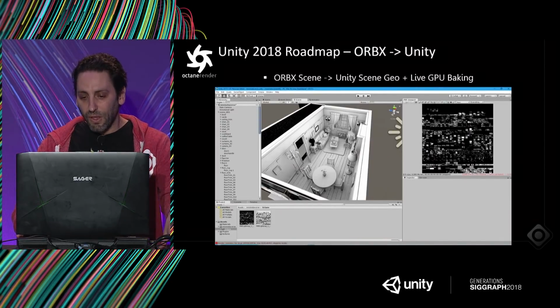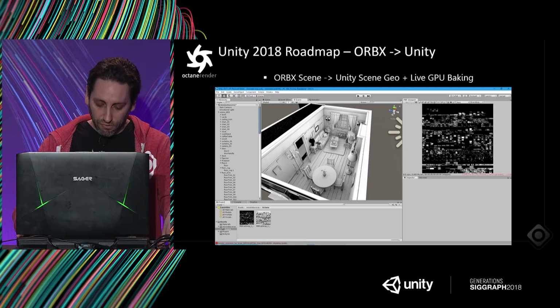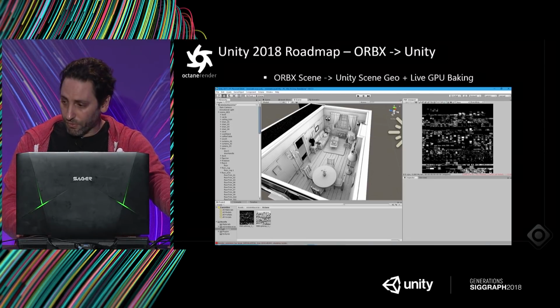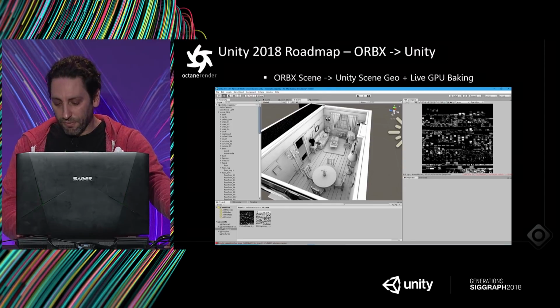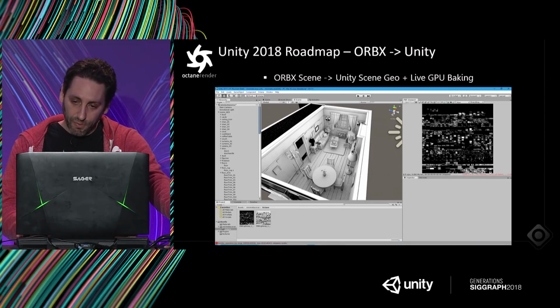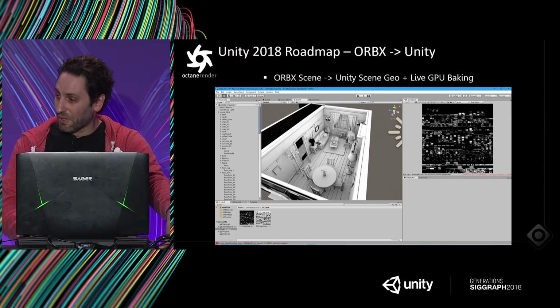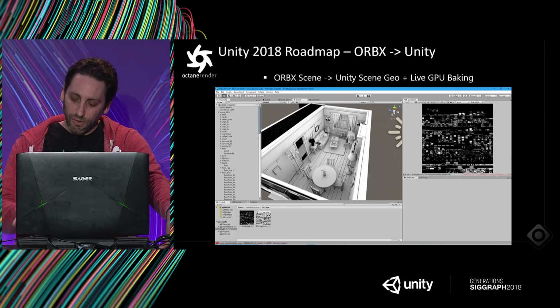So obviously with the HD Scriptable Rendering Pipeline and the great work that Natasha's doing, advancing the state of the art for real-time graphics in Unity, we see that as being a really good fit for Octane. We do have GPU light map baking, and that's something that we still think is really useful, even with other solutions inside Unity.